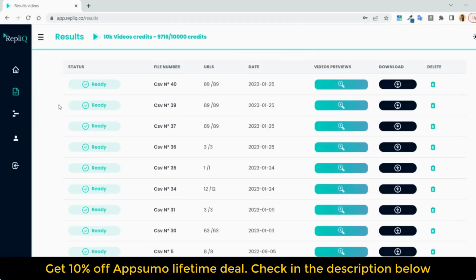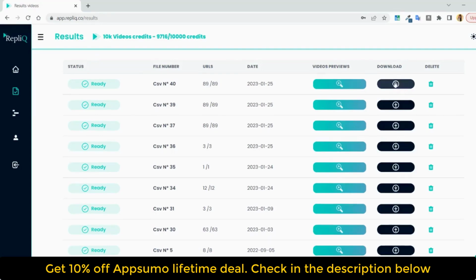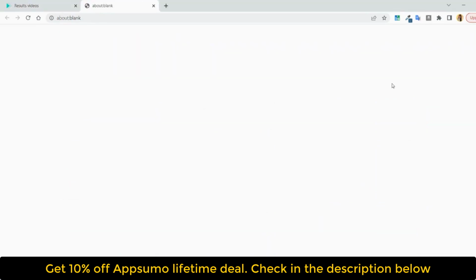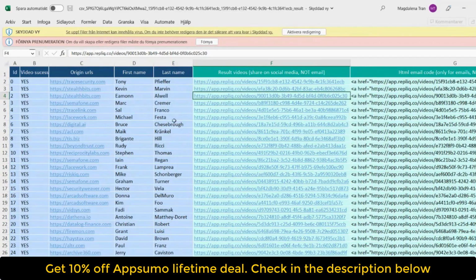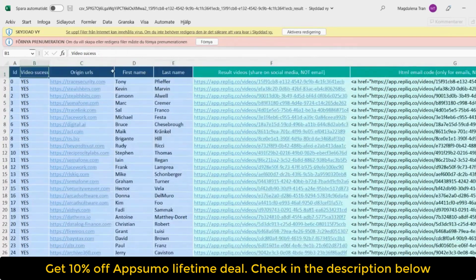The generation should just take a few minutes depending on the background of your choice. When it's done, you will find the files under your files, and under this tab you will find all the videos that you have created before. You can find the results file to download here. When opening the file, you will see information such as if the video was made successfully or not, and the video links to share.